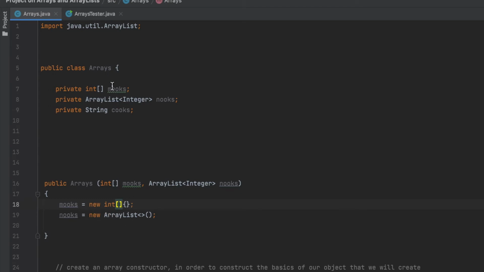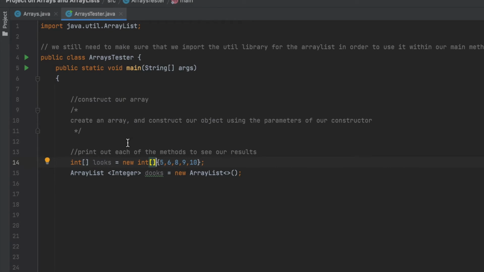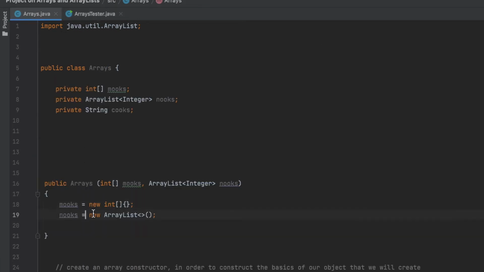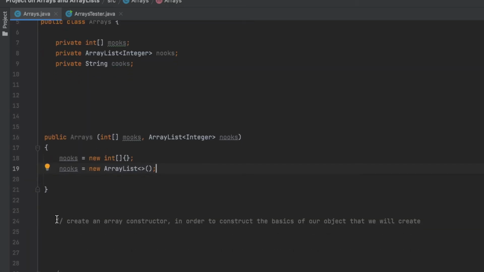And then, of course, with the array list, it's the second half of initializing an array list, really. So you can see here in Dukes, it's just this half, new array list. And then if I go back here, there's that resemblance, right? New array list, and it's pretty much initialized there. Okay, cool. So we created our array constructor in order to construct the basics of our object that we will create.